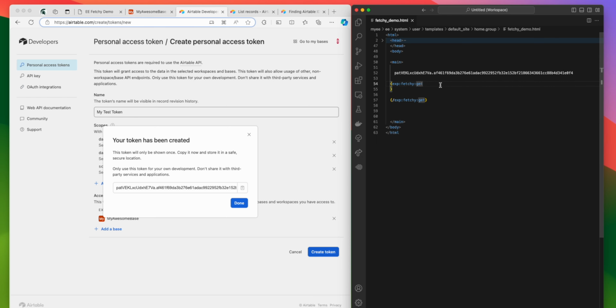To do that, we need to add this key as a header. So I'm going to start with headers. This header will be authorization and bearer, and then we're going to copy this token in. The next step is to have the URL that we want to ping. We need to tell it that we want to hit the Airtable API.